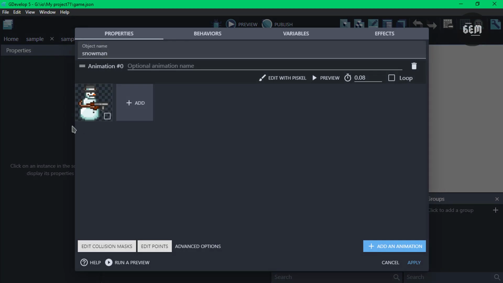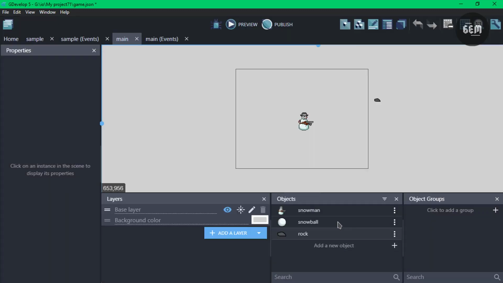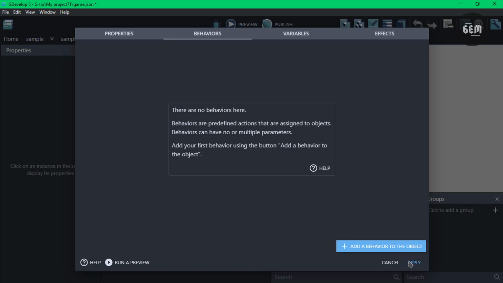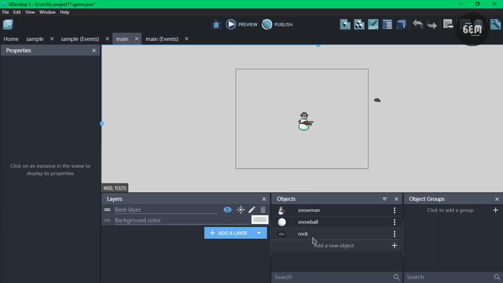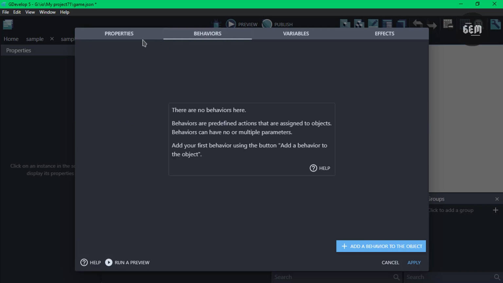In our snowman scene, we have a snowman with a single animation, and it's set as a frame 1. It has no behaviors. Apply. Next we have our snowball. Our snowball is placed in our animation 0 and the first frame right here. And once again, it has no behavior. And finally, our rock object. Our rock object is placed in animation 0, the first frame, and it has no behaviors.